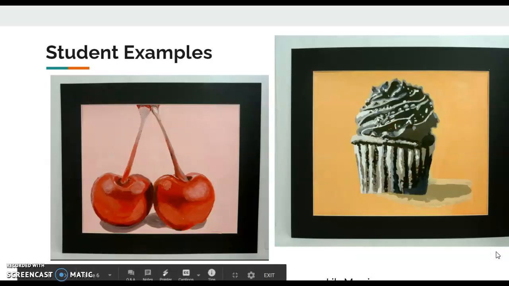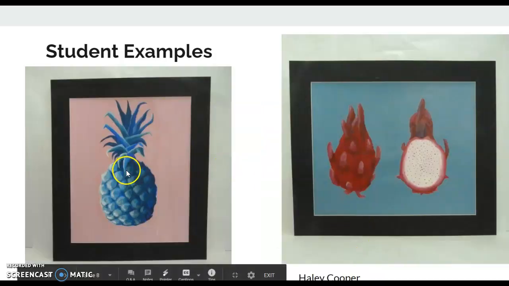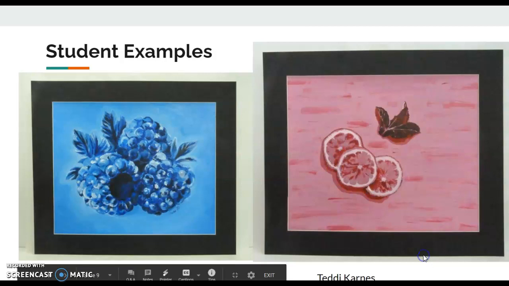So here are some student examples available. So here's cherries and cupcake, hamburger and a lemon, pineapple, starfruit, raspberries, and another thing of lemons or limes.